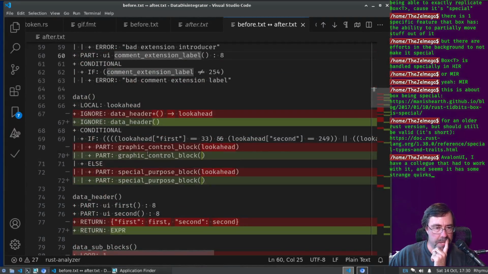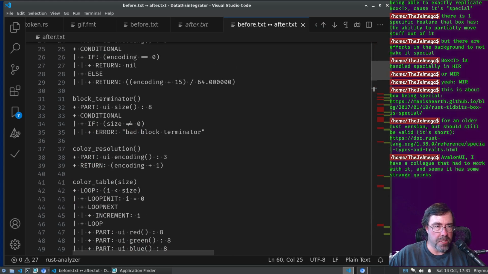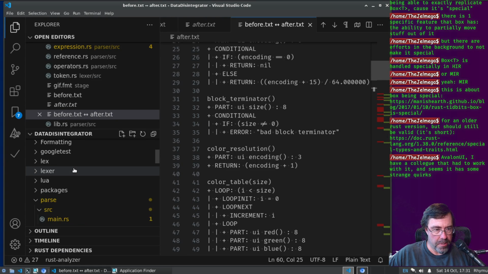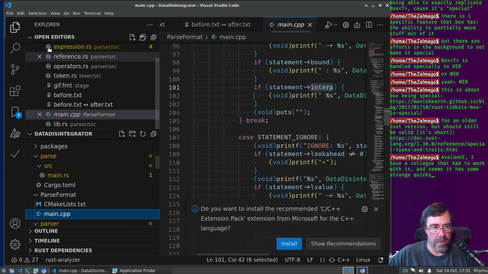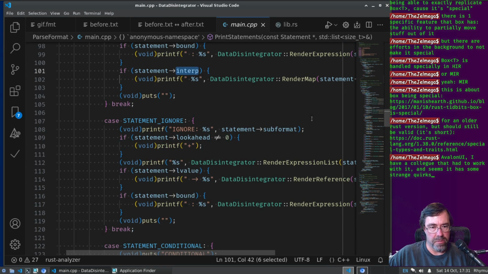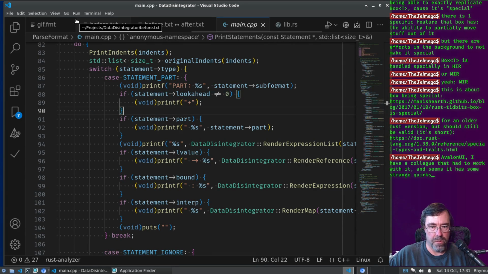Actually, I don't have a good example of it. Maybe I just look at the source code in the actual C code. That was in parse format, main. It's a massive switch statement is what it is. Here we go. So it's right after the subformat and yeah, right after the part. Yeah, this is the original C code version of it.